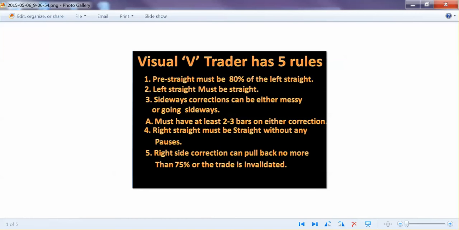In other words, no sideways pauses in it. The sideways corrections can either be messy or going sideways, on both sides, right or left. You want to have at least 2 to 3 bars on either correction. The right straight must be straight, again without any pauses, just like the left straight. And the right side correction can pull back no more than 75% or the trade is invalidated.